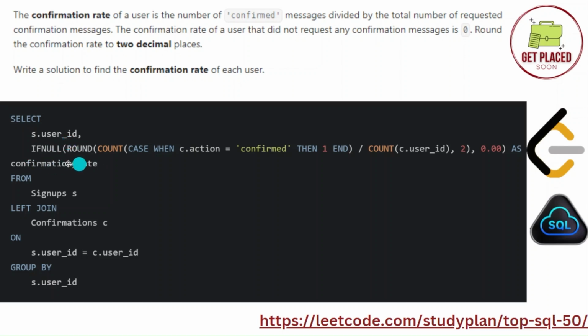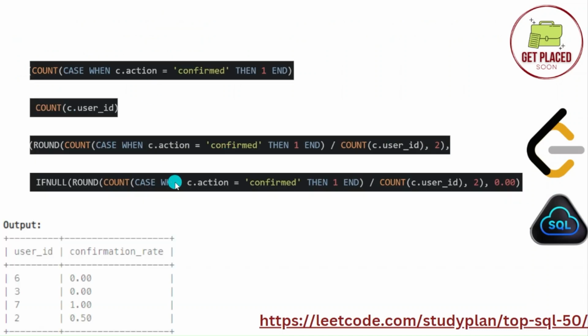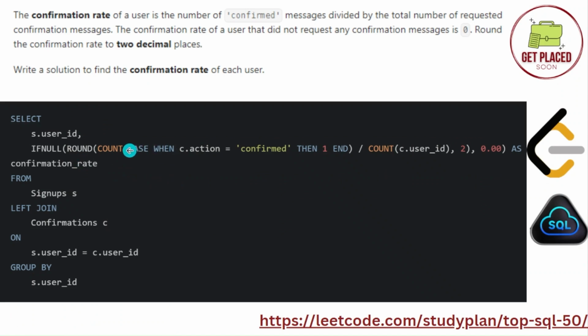In the confirmation rate column, the answer will be this whole statement. How this big long statement came about, we have discussed earlier. In short, I'll tell you again. First, we calculate the confirmation rate by dividing the number of confirmed requests by the total number of requests, then we round it to 2 decimals, and if there are any null values, we replace them with 0.00. All the results from this long line are placed in the column named confirmation_rate. So this is how we solve this problem.